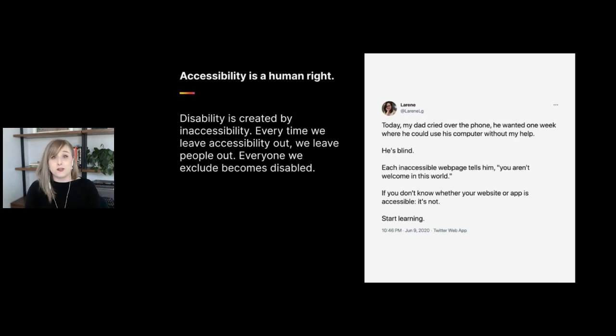We, as designers, create disability when we design without accessibility in mind. People feel that exclusion. They become disempowered by our inaction. Everyone we exclude becomes disabled. But we also have the power to make work that's more inclusive now, more accessible, and more usable by building in accessibility at scale. We are in a time when accessibility is easier to build in than ever. We can make things better.